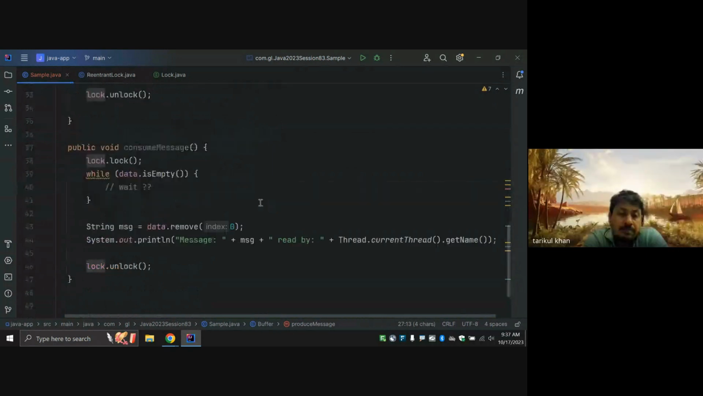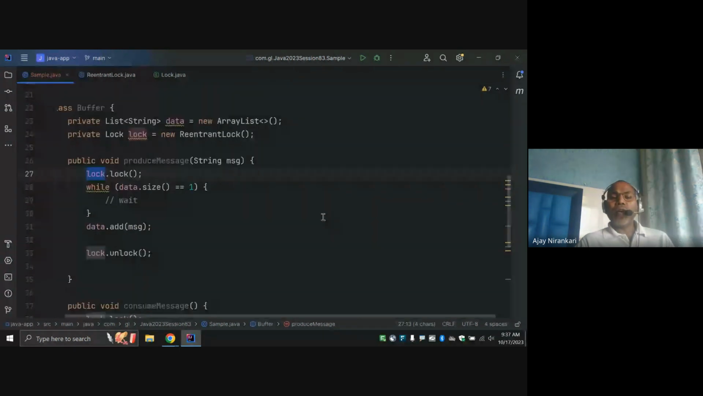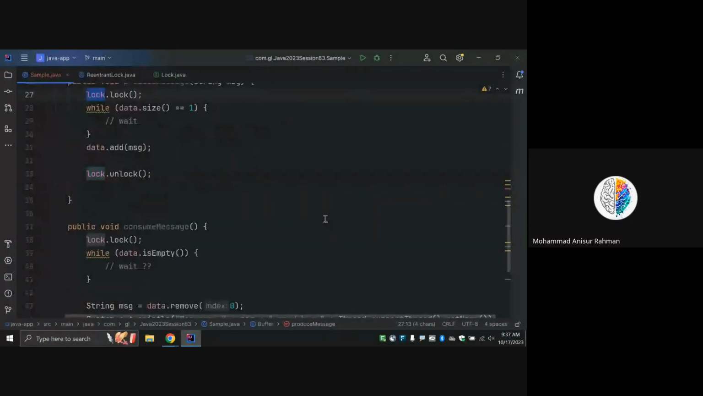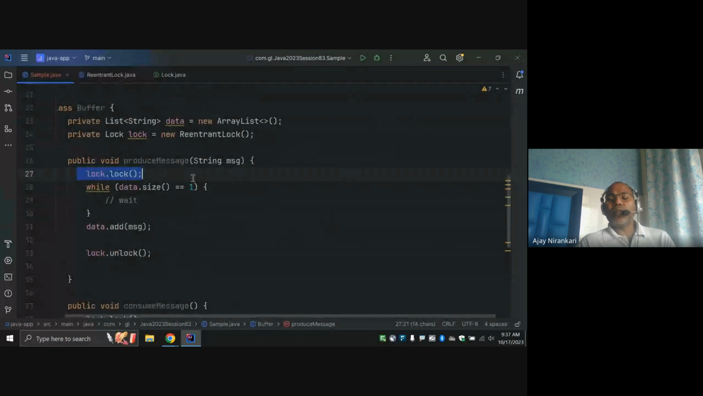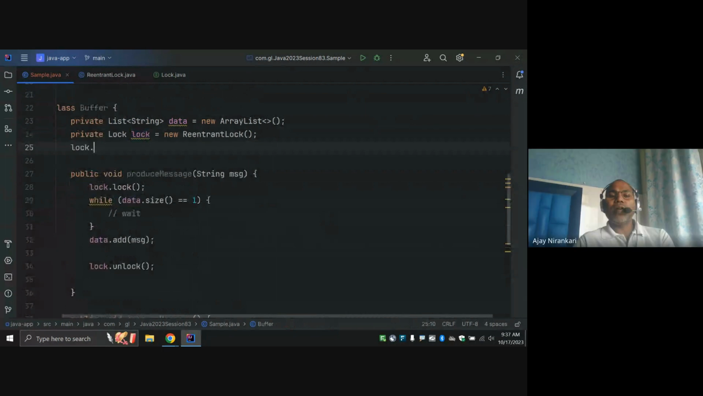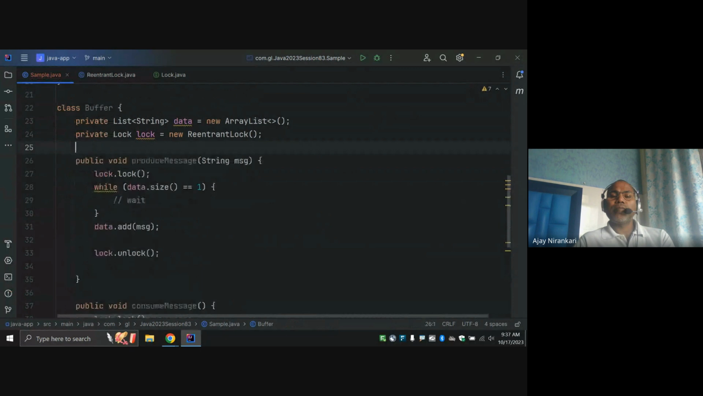Now the problem is how we are going to wait. Our condition is that a thread gets the lock, but there is already one data item, so it still has to wait for something. So how am I going to wait on this lock? Lock has a method, lock dot condition. Let me write it.